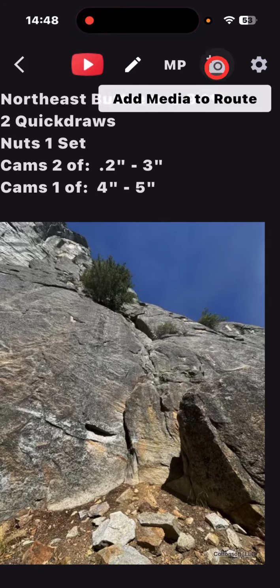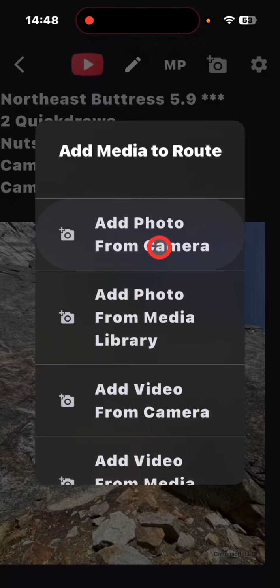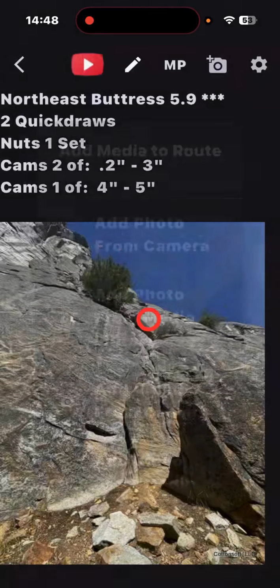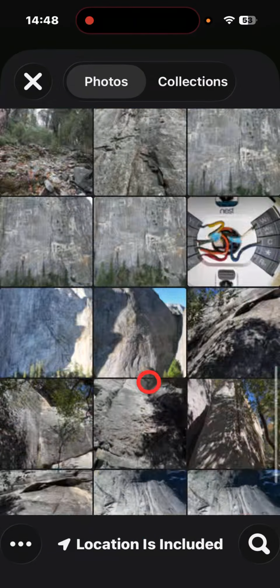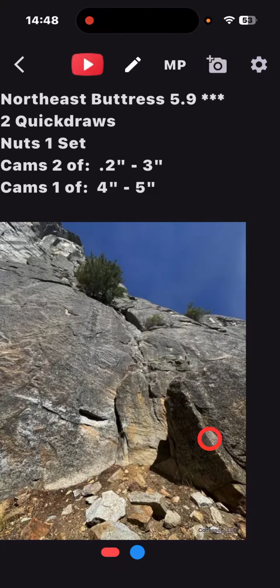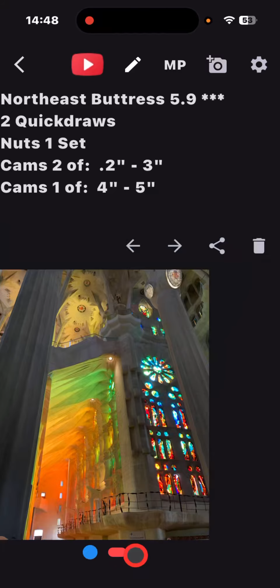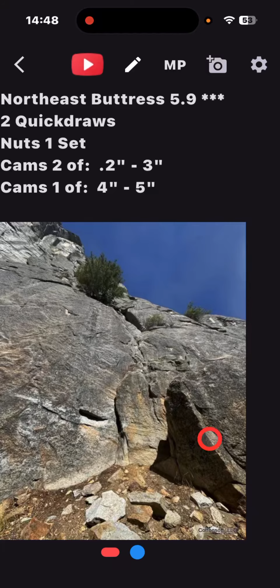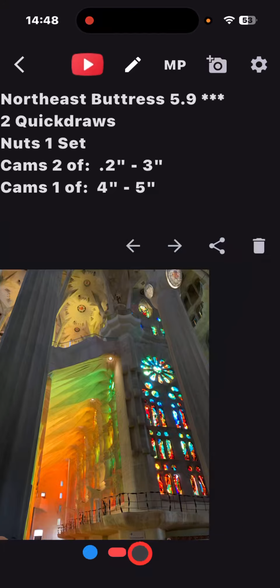And also you can add photos to the route if you want to. You can add photos from your camera or from your media library. You can also add videos too. Let's add a photo from the media library. When you add a photo, it shows up. Here's a photo here. If you click on the blue one, there goes your default. So your default photo is always first, and here's the one you added.